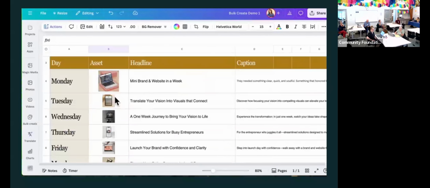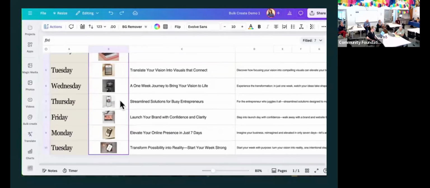I know we went over using the magic background remover on a single image in a post, but it's helpful to know you can do the same thing on your images right here in the spreadsheet. If you want those backgrounds removed, just select all the columns with your assets. Then click background remover in the floating toolbar. This removes the input backgrounds for a cleaner, more professional look, especially useful when you're mixing text and graphics later on in your post.